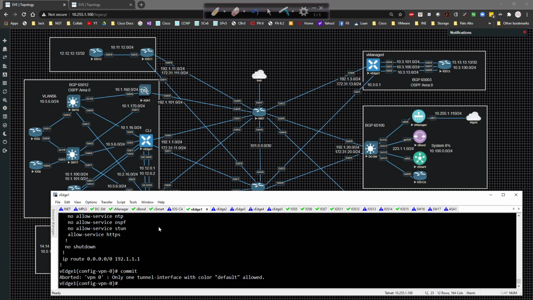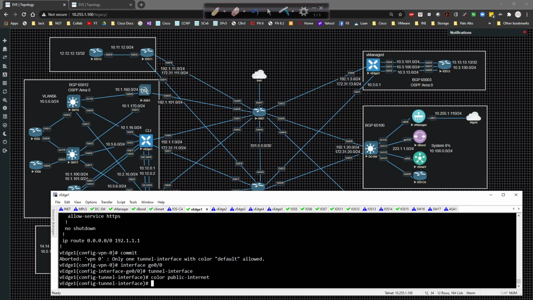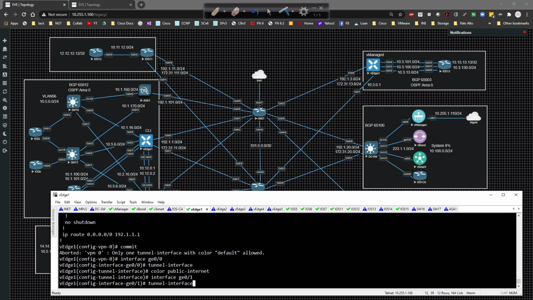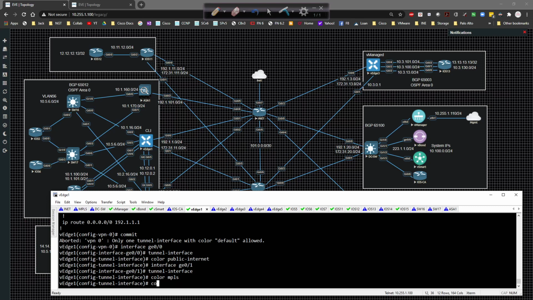Oh, and okay, so that's one thing I forgot to mention. What we have to do is underneath interface GE 0/0 tunnel interface, we're going to specify the color is going to be public internet. And I'm going to come up here to GE 0/1 tunnel interface, and then the color is going to be MPLS. So I'm going to go ahead and commit that.